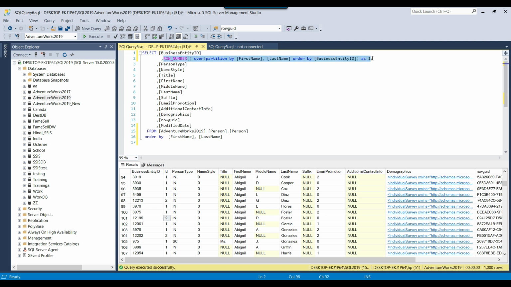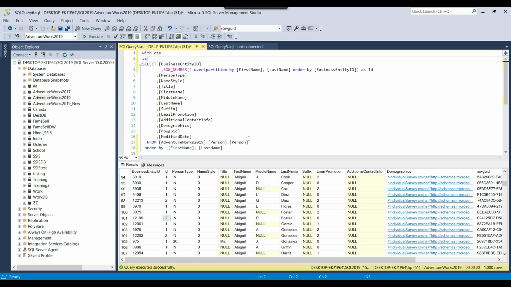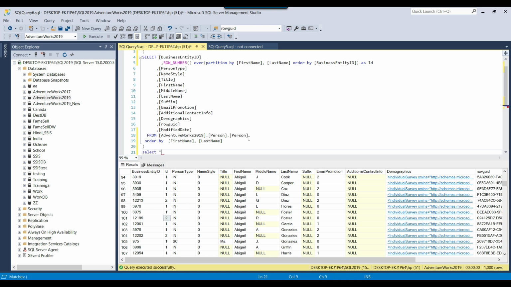We cannot use the row number function in the where statement. Then what we can do, to get the data where the data is duplicate and we want to find the duplicate records based on the row number function, we can use the CTE here. So I can write with CTE as, and then I can close the bracket here, and then I can write the condition select star from CTE where we created the column with the name ID. So I can write where ID is greater than 1, okay.